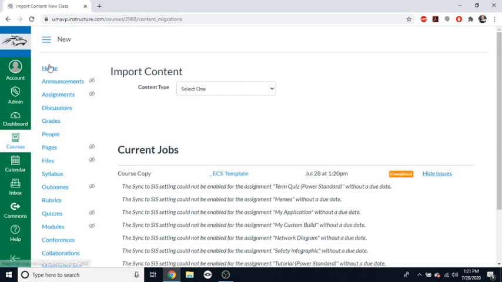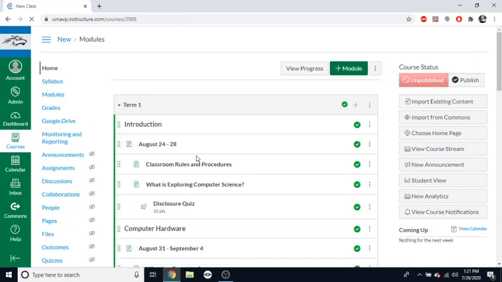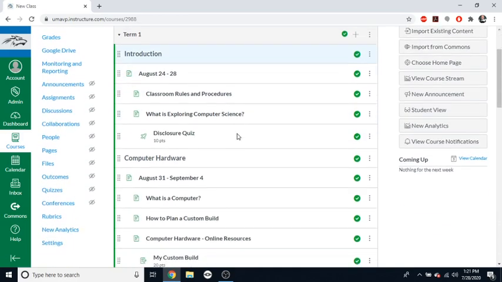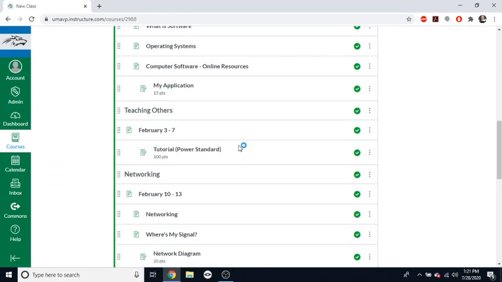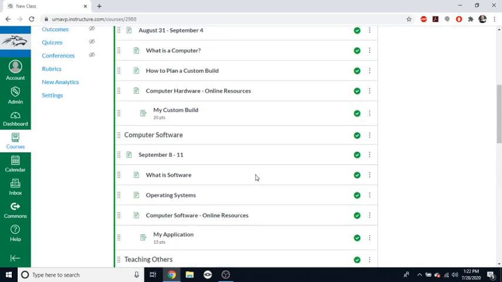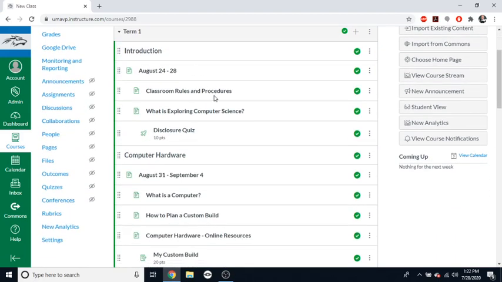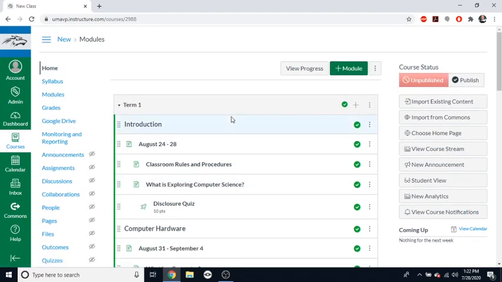What I can do is click home and see my brand new course with actual content in it. Oh, there we go. It takes me directly to the course here. This is great, perfect. It has the whole first term in here. All the assignments are there, everything's published. Everything is exactly the way it was in my other course. So that's how you import course content from your older courses or from your template courses.